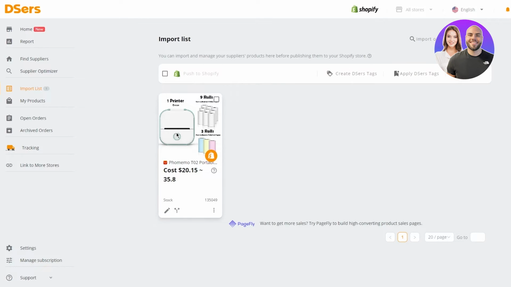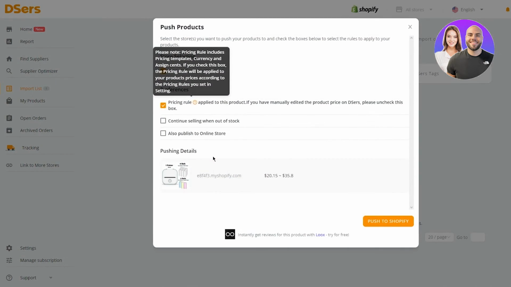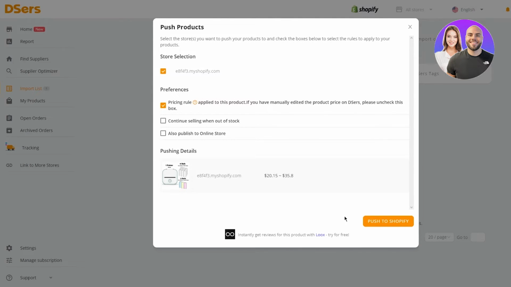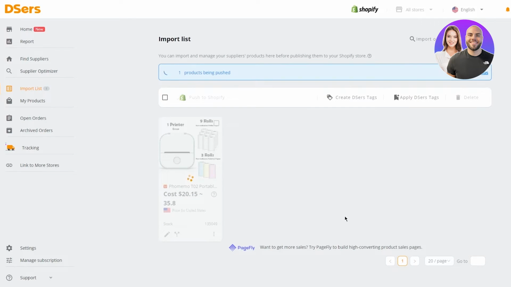Once you come here, you're going to come where it says push to Shopify, and you're going to click on it. Once you do that, it's going to say, please note, pricing rule includes pricing templates, currency, and assigned cents. If you check this box, the pricing rule will be applied to your product's prices according to the pricing rules you set in settings. So I'm going to click on push to Shopify.